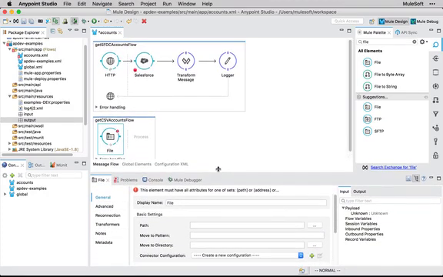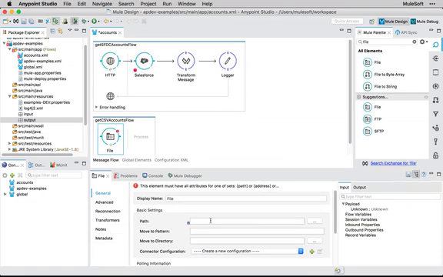So, again, this is going to pull on an interval that we can specify. The path to this endpoint is going to be src/main/resources/input. This way, when the project runs, it knows to look right in src/main/resources. And this is just a path that works locally in Studio for the sake of demonstration. Our move to directory is going to be src/main/resources/output.